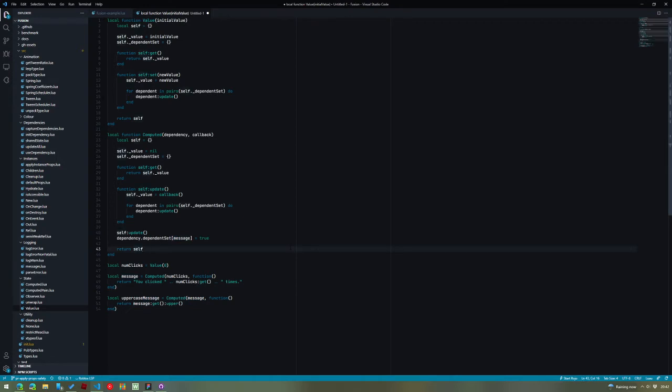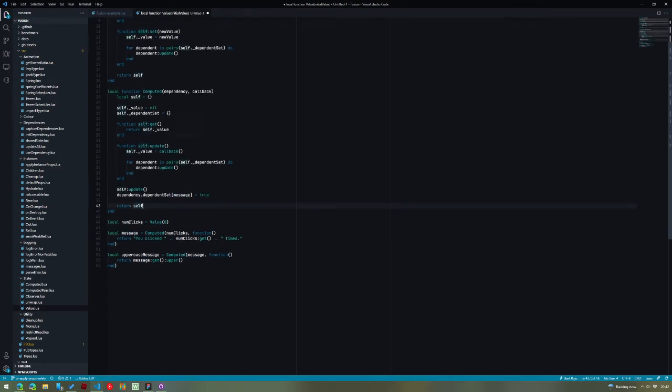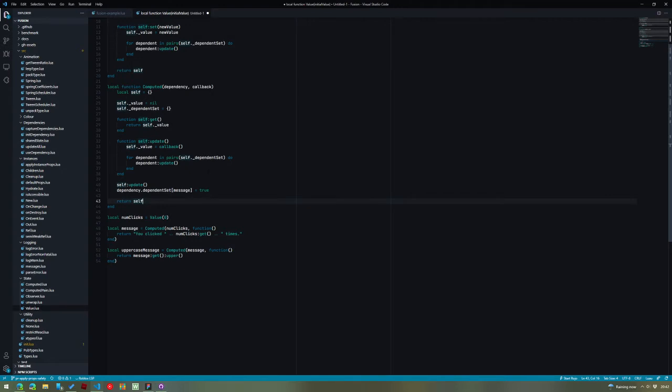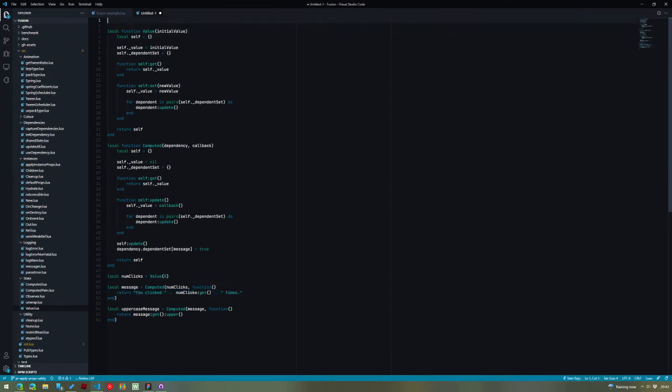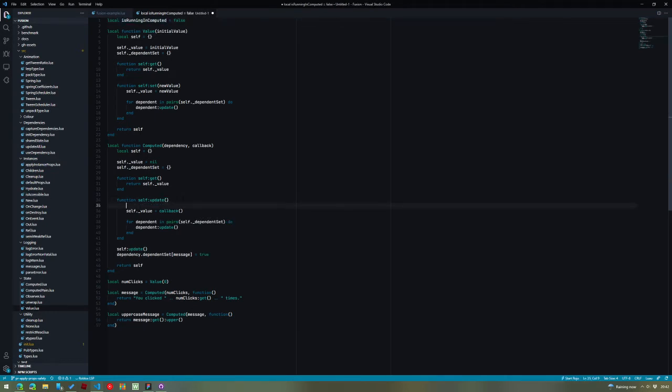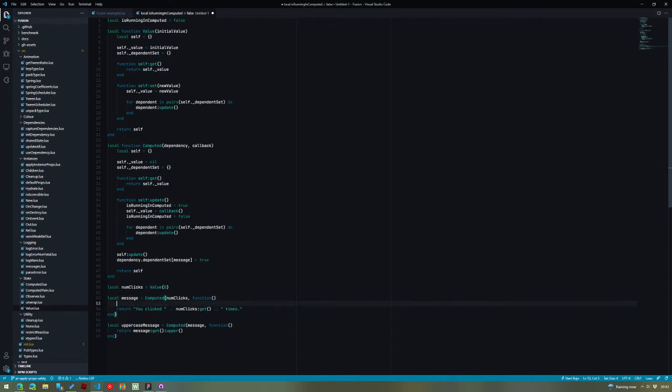So let me explain sort of how this is going to work. We can actually figure out when we are running inside of this function by using a secret variable, right? Before we implement this, we just need to define this up here. So we say local isRunningInComputed = false. And what we can do is just before we call the callback, we can set this variable to true. And then while we're in the callback, it'll be true. Then afterwards, we can set it to false. Right? So if we were to print isRunningInComputed here, this would print out true.